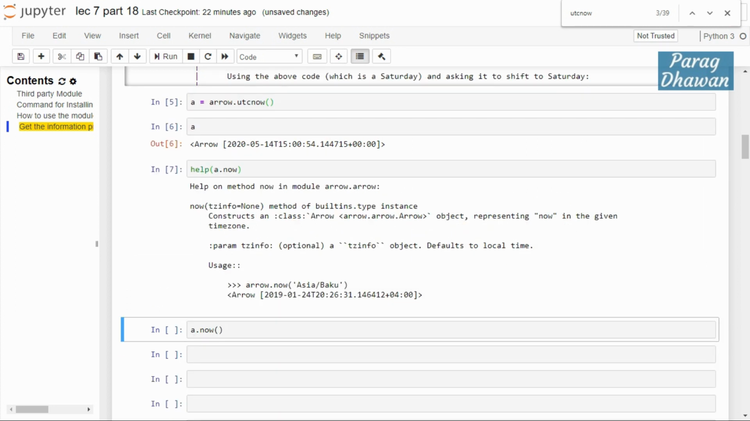What is the main point here? The function which is to be used is preceded by the keyword help so that it gives the complete information regarding the function, what are the parameters, how it is used, and one example which is showing the output so that you can use it according to your convenience.